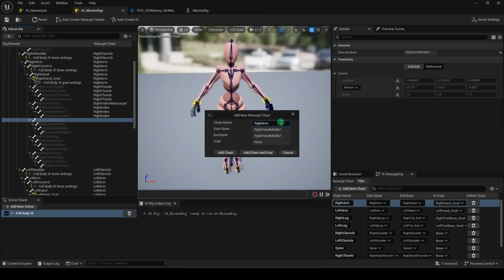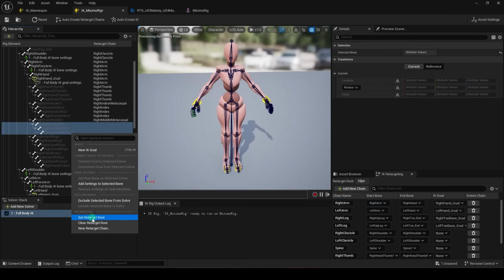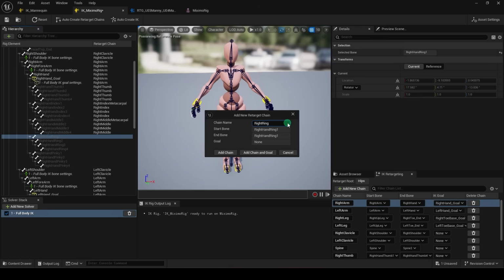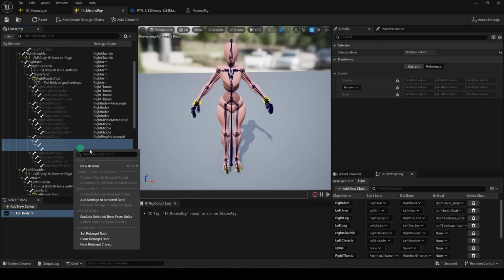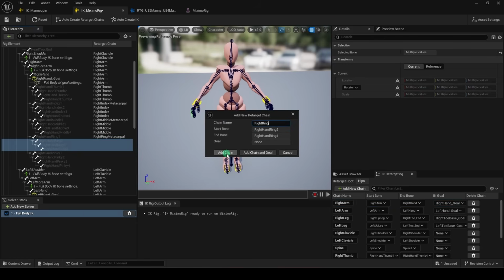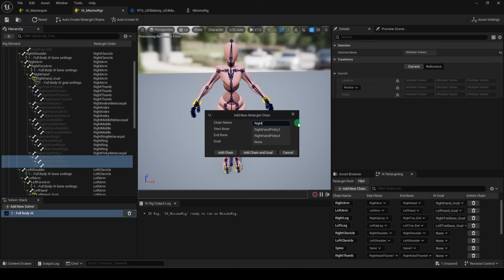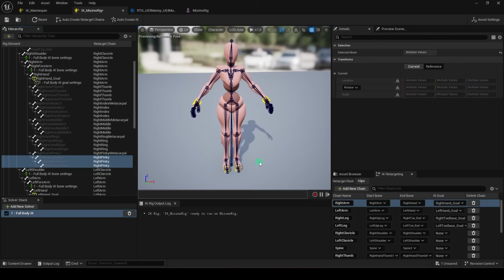Then right click the first middle finger and call it right middle metacarpal. Then right click the rest of the middle fingers and call them right middle. Then right click the first ring finger and call it right ring metacarpal. Then right click the rest of the ring fingers and call them right ring. Then right click the first pinky finger and call it right pinky metacarpal. And then right click the rest of the pinkies and call them right pinky.